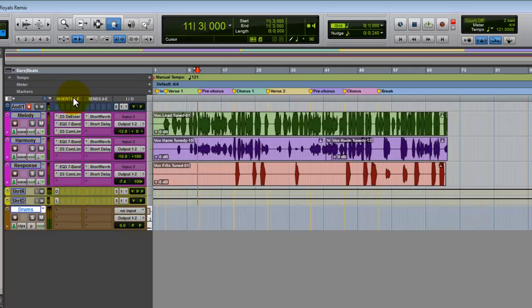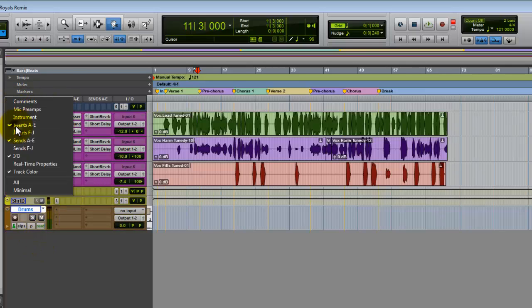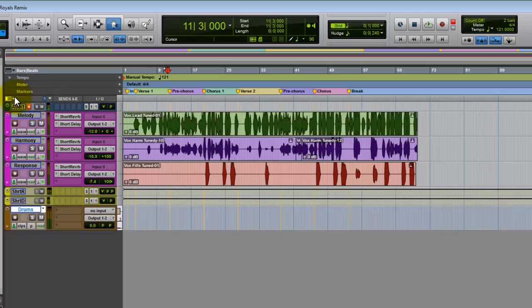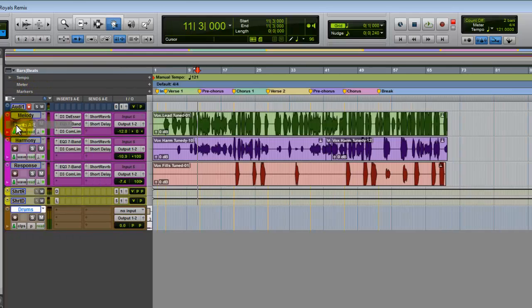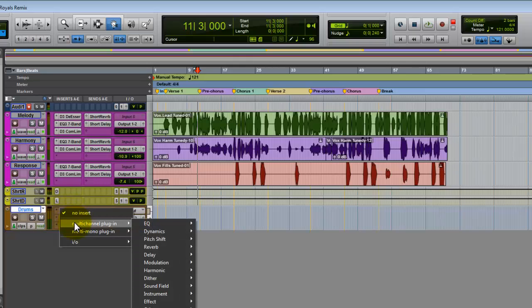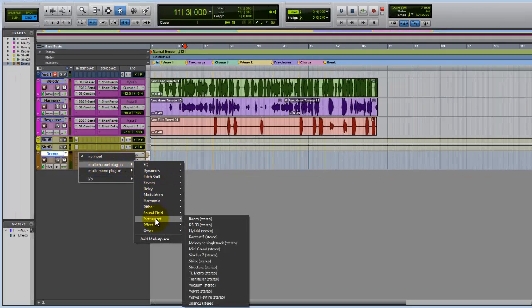So under my inserts tab, I've got these three greyish brownish tabs I can insert plugins onto. If you don't have this inserts tab, if yours looks something like this, just click the drop down menu and create the inserts tab. So I'm going to click and select a multi-channel plugin, which is an instrument, and I'm going to grab the multi-timbral synthesizer Expand 2.